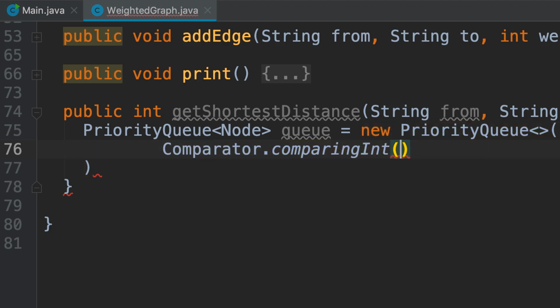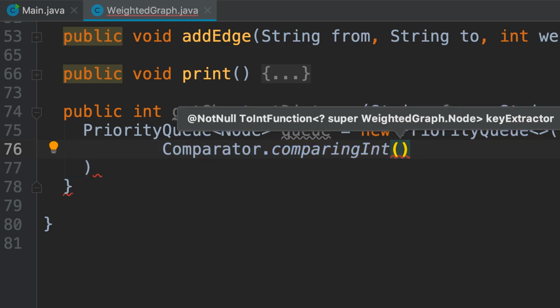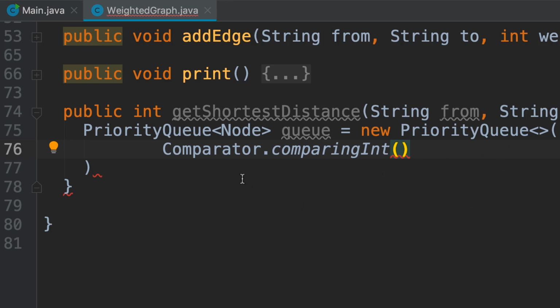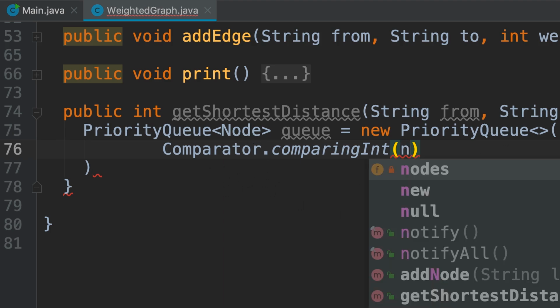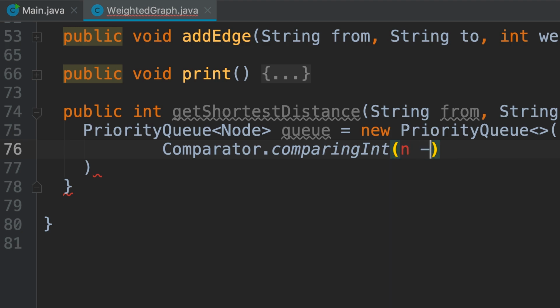So we call this method, and here we need to pass a function. Now I'm going to show you a shorthand to create a function. If it looks strange to you, don't worry about it. Just bear with me. I will cover this in detail in my upcoming advanced Java course. So this function is going to take a node object because every object in this queue is a node. So I type n here. This is like the parameter of that function. Then we add this arrow, and after this arrow, we write the body of that function. We want that function to get a node and return the priority of that node.